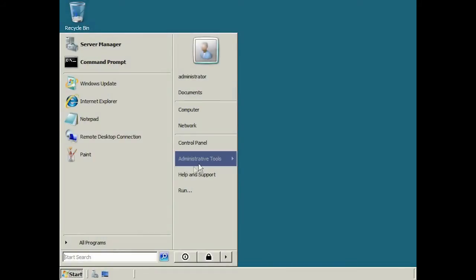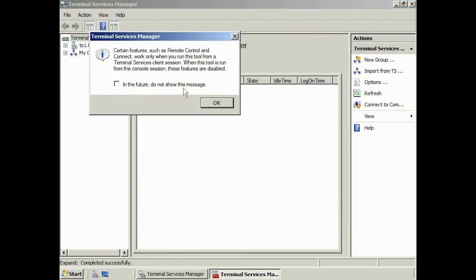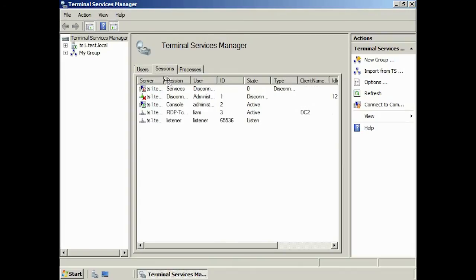First of all, run Terminal Services Manager from the Start menu under Administrative Tools. Here you will notice a warning message telling you the Connect and Remote Control will not be available unless you run the admin tool from inside Remote Desktop Connection. On the User tab, you can see all the users that are currently logged into the terminal server. The Session tab shows you all the sessions currently active on the terminal server.